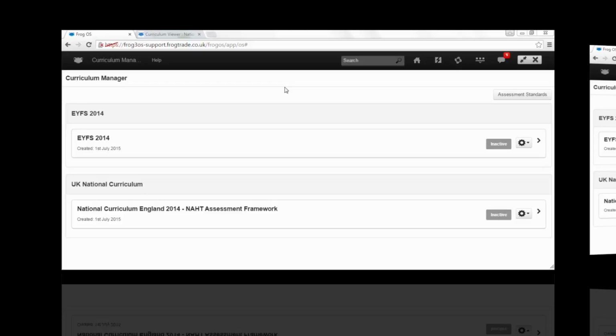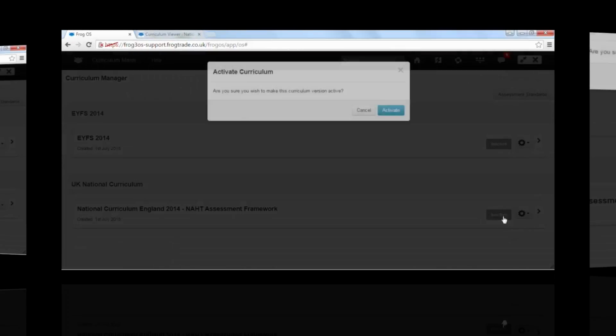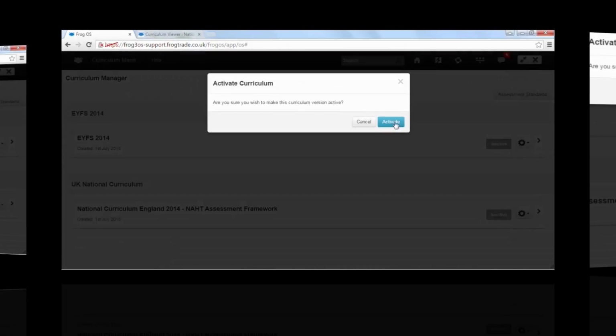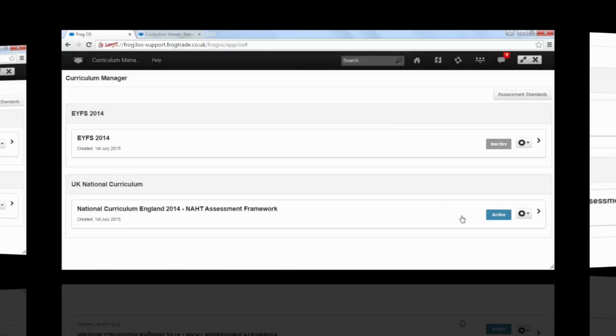The 2014 Early Years Foundation Stage and National Curriculum, including the NHT Assessment Framework, are visible from this window. Next to either of these curricula, we have, as default, a grey inactive button. A single click on this button will toggle it to active, meaning that this curriculum, its learning objectives and KPIs will now be visible within Student Tracker.